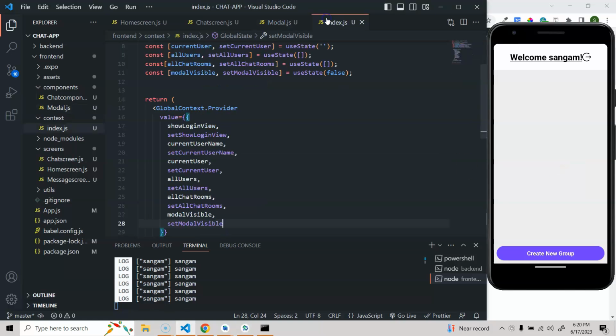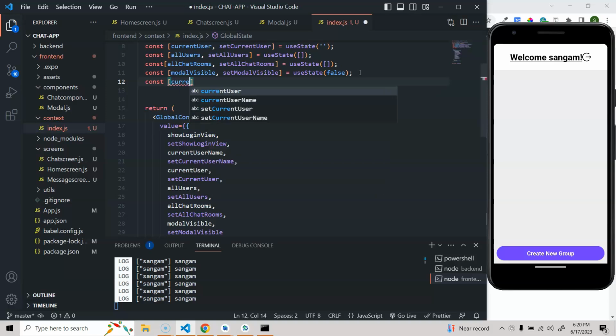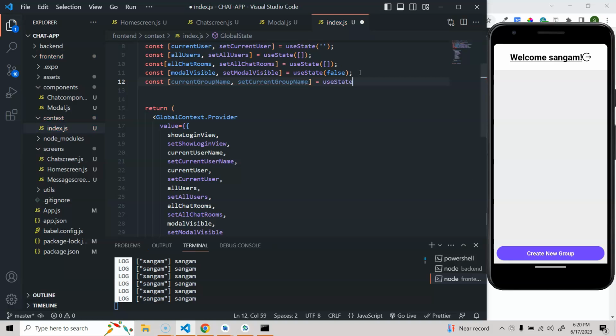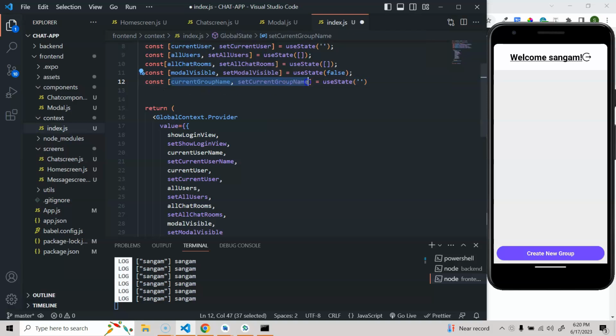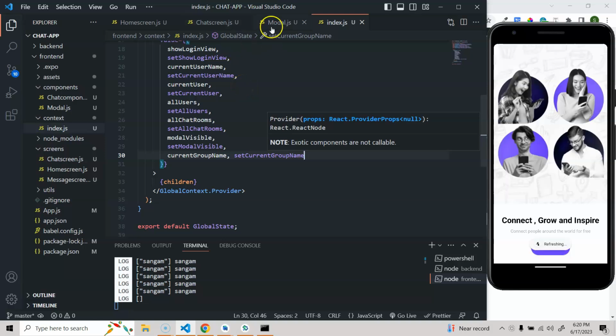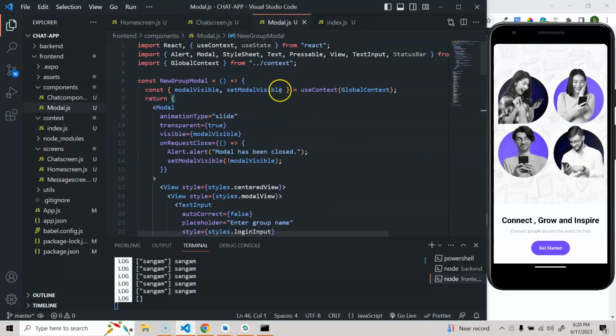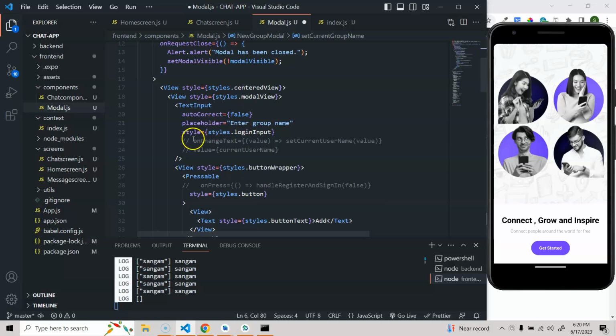So for this one, we'll go to our index and we will create another state here. So this will be current group name, this will be set current group name, which will be equal to useState of empty, and we'll copy this and pass it here. Let's save this. We'll go to our model component, and here we are going to use the same from the context. And then what we need to do, we are having this text input, right?